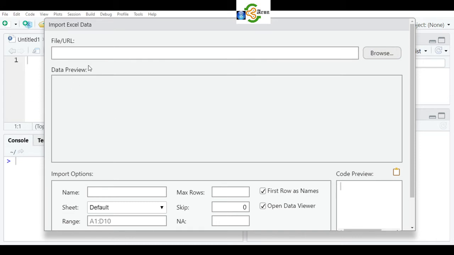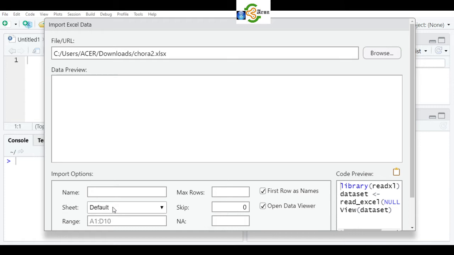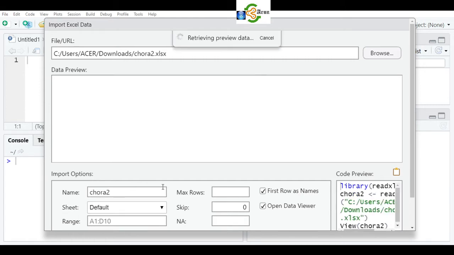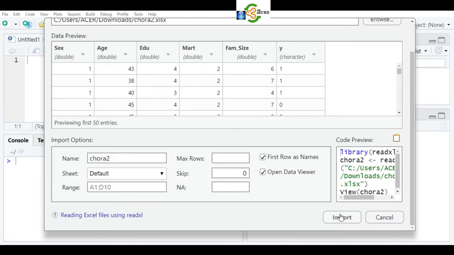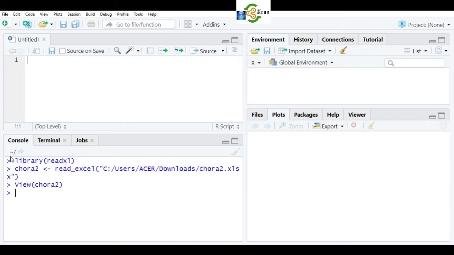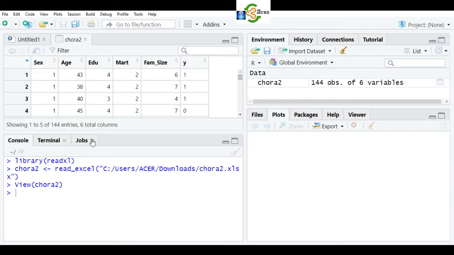This is the data set, and if you want to analyze this data set, just a minute, it's loading. It is taking a few moments. Okay, that is the data set I get. Okay, I have imported this data set.